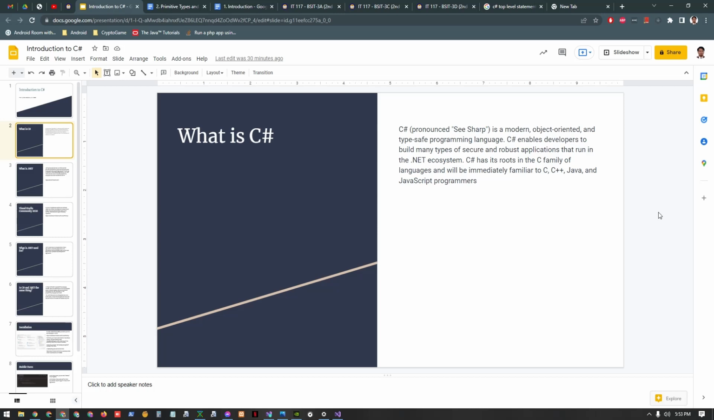and JavaScript programmers. So as the definition says, C Sharp is not far from other programming languages such as C, C++, Java, and JavaScript. They share the same syntax, most of it, and they all have a very common structure with C Sharp.